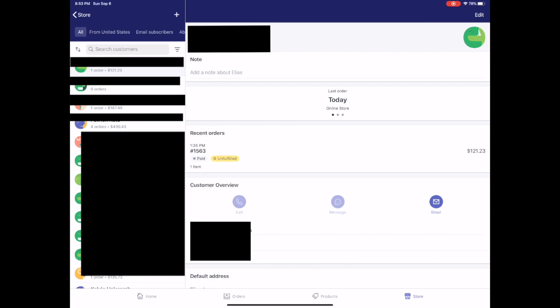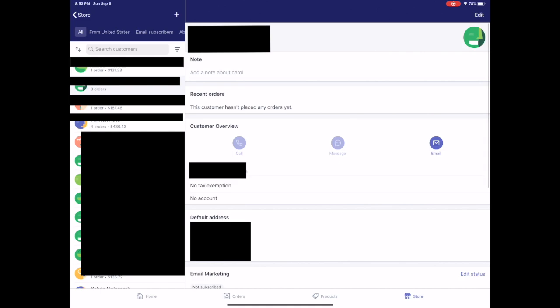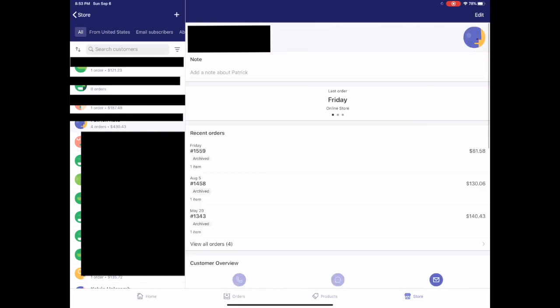So again, if we were to do it for somebody with 0 orders, it doesn't give us any information but their email. If we do it for somebody with 4 orders, it gives us the list of their orders, and you can view all orders and you can see what they're doing. And so this is a fantastic platform, okay? So that is all of your back end and how you see everything.